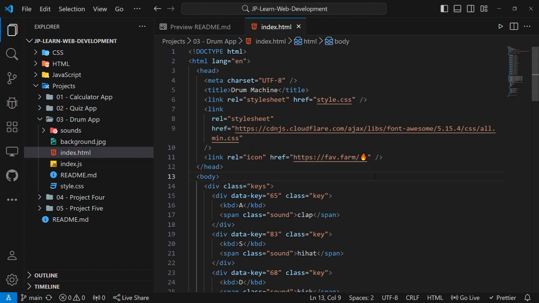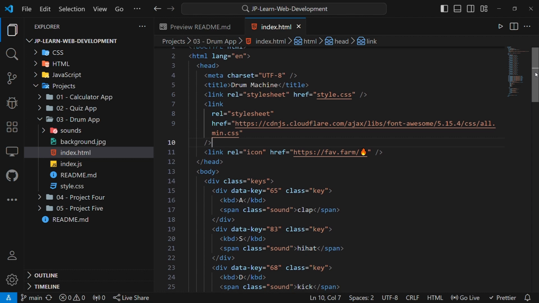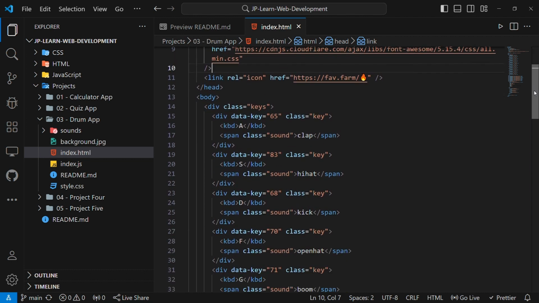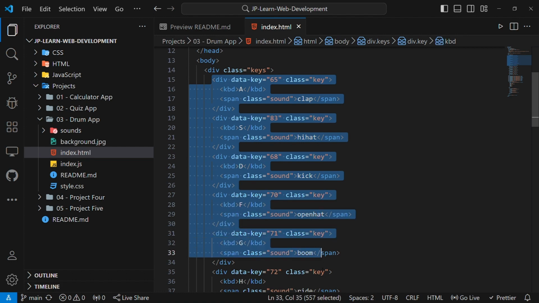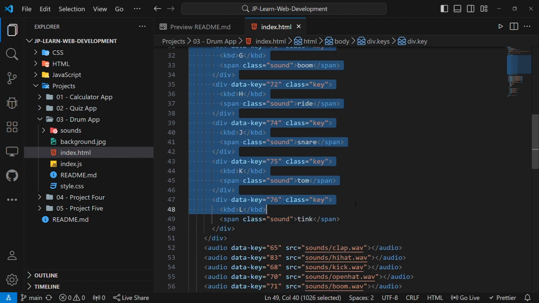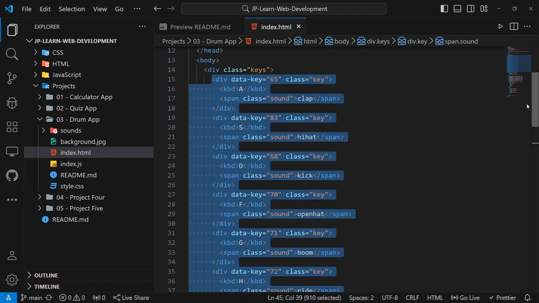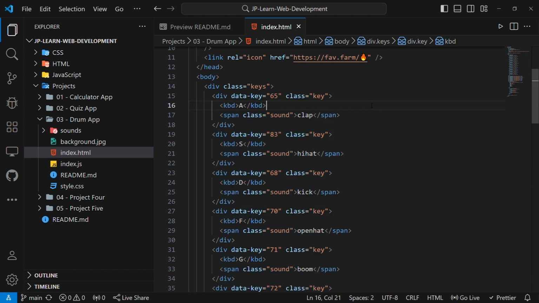So if you look at this HTML, you can see the headers, the title, the link to CSS, and the link to some font awesome. This font awesome will give us the icons that we'll use in this file. So the body has a div that has a class of keys and contains the keys for our keyboards that we'll be clicking. Then it will be playing some sound.